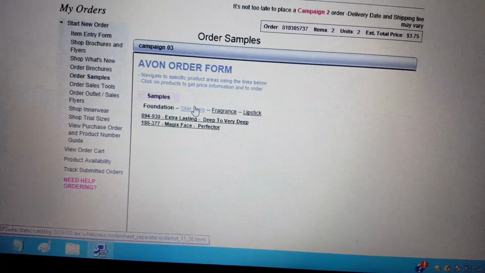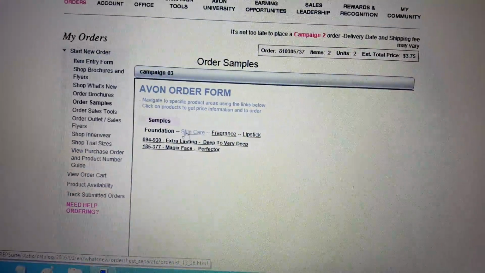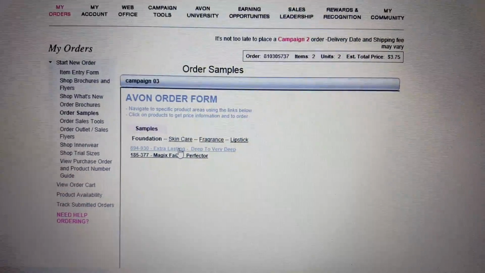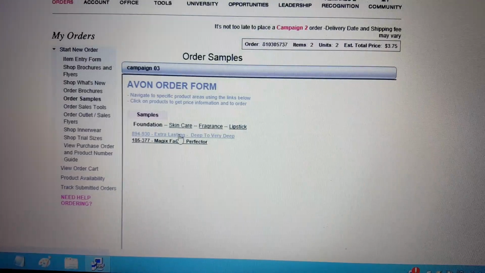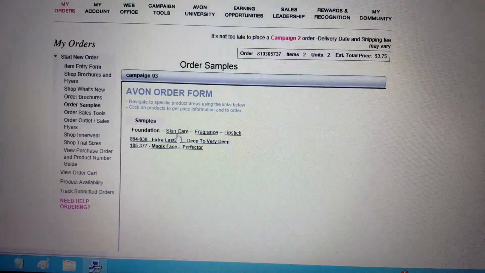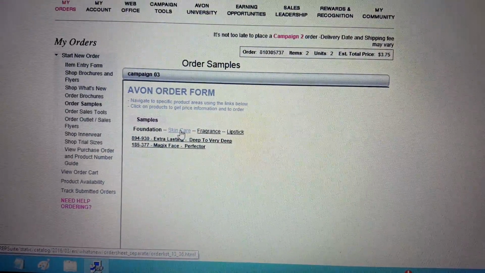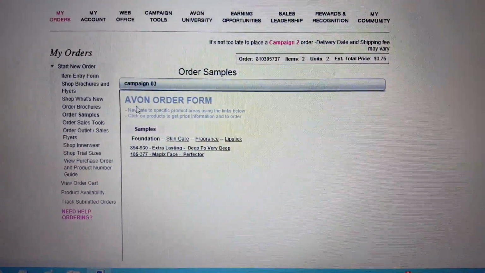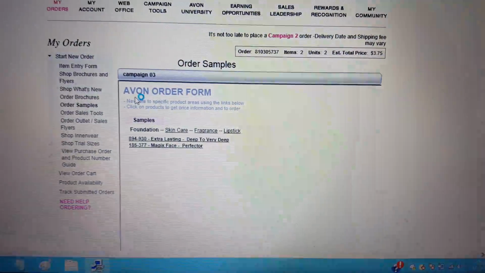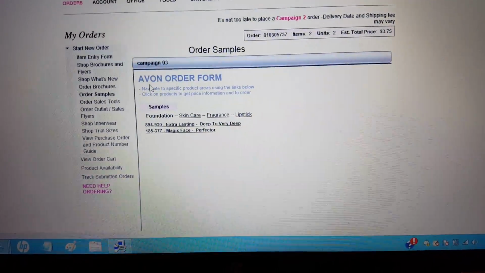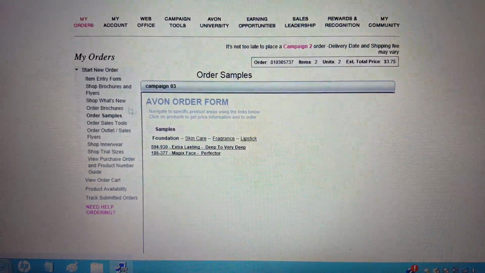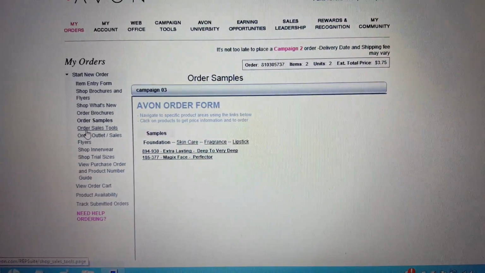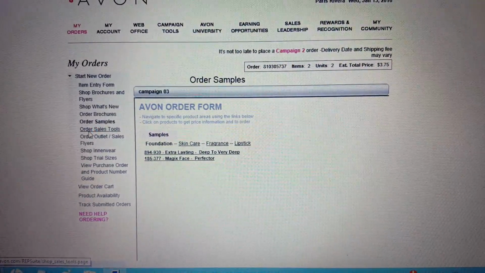But so you can see it has a couple foundations. We had a lot more than that, but I'm assuming that they kind of got rid of them because hopefully it means they're coming out with more. And then skincare, fragrance, lipstick. A lot of the times in your What's New brochures, they'll have like sample bundles of perfumes or lipsticks, things like that. And then under the order sales tools, we'll click on that real quick just so I can show you a couple things on here.